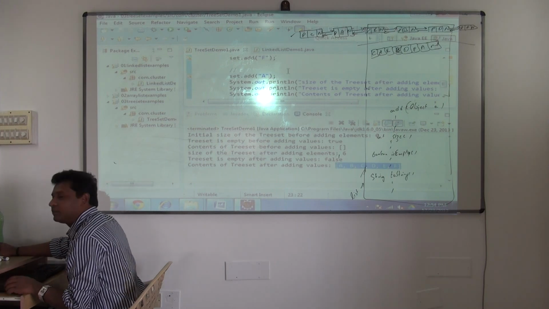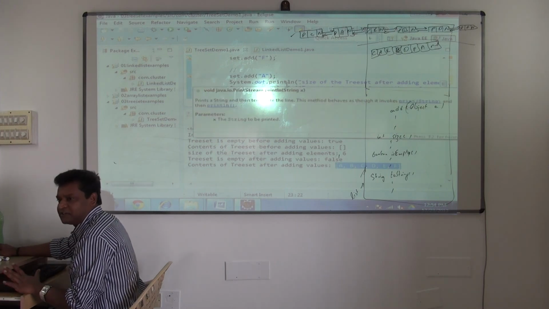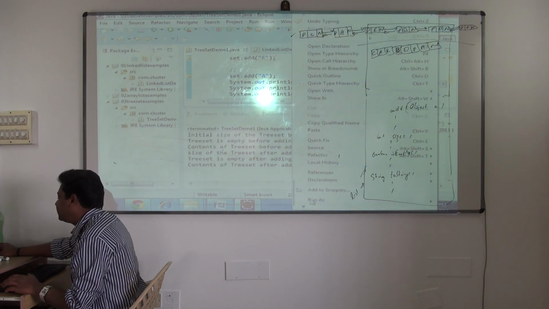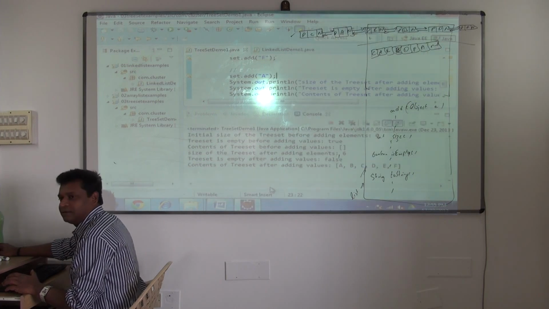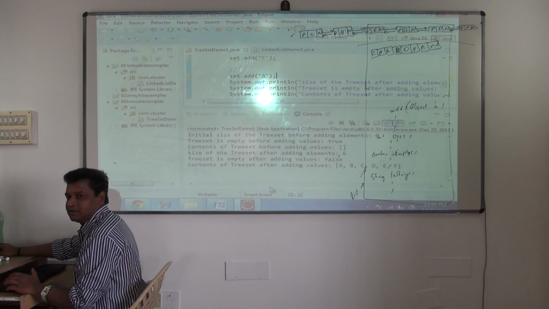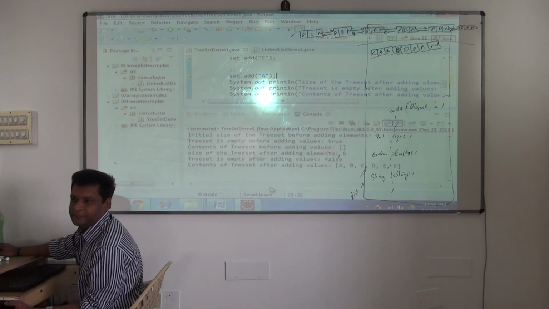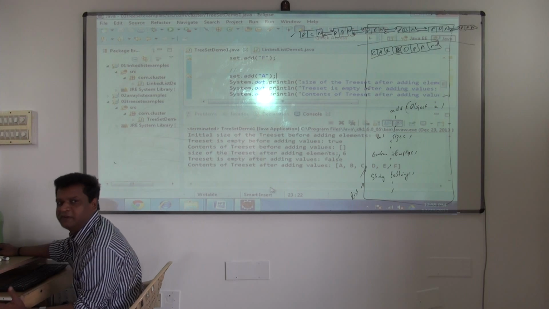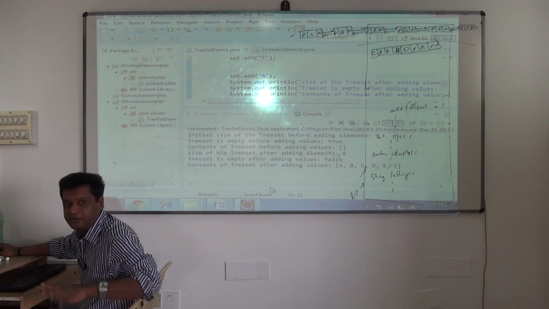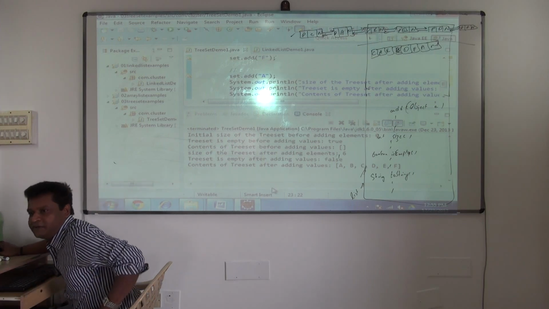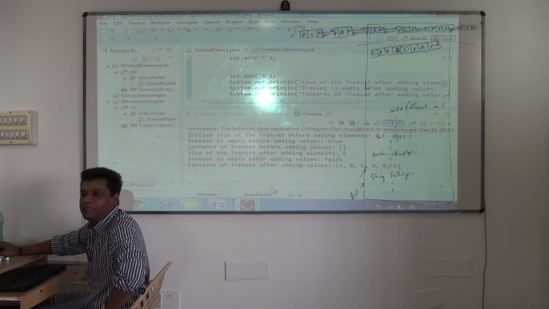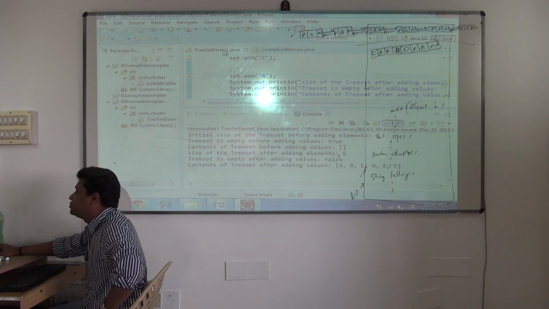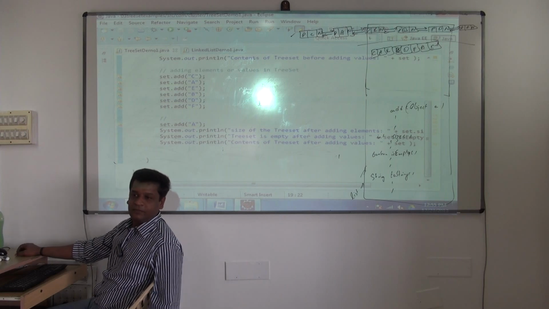Will I get an error? No compilation error. Do I get runtime error? No runtime error. It is executing. But what happens? It won't add. Okay, it skips because it found the element inside the structure. How will it find? They have done the implementation. I'll explain how it works, but already they have implemented it. So tree structure should not allow you duplicates, and it is storing in sorted order.